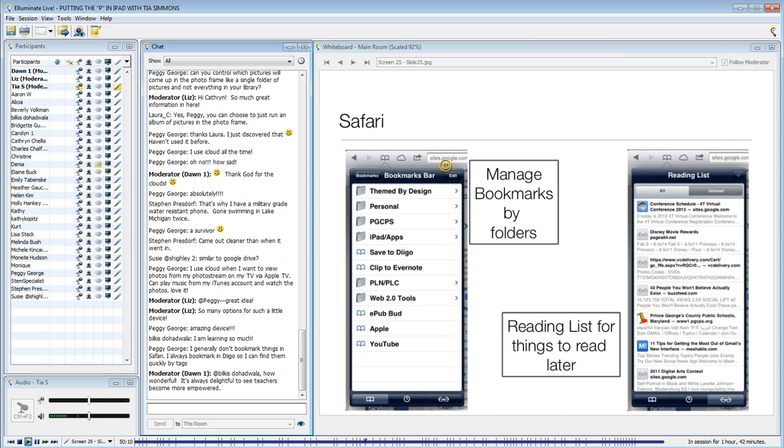It's a little dark, so let me use a smiley face there. You click on the edit button, and then the screen will switch over to allow you to create a new folder, and then you simply move the bookmarks into the folder that you choose. And remember, I showed you the bookmarks bar earlier. You can also put folders on your bookmarks bar.